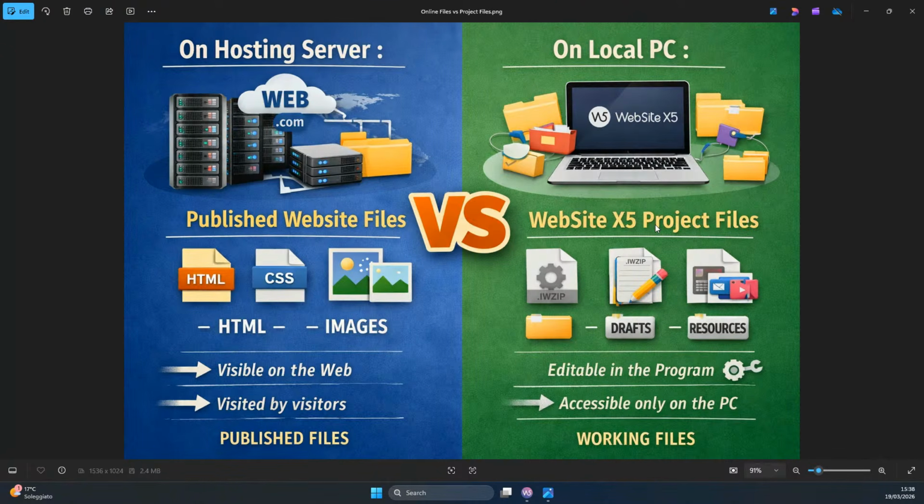So if you are working on a project and then you decide to upload the files online, Website X5 converts these files into the new language and puts them on the hosting server. If you were to take those published files and try to move them back onto your computer, onto Website X5, it's as if Website X5 was able to translate from its language to the hosting language, but is not able to translate them back. So it's a process that only goes one way, from the local PC to the hosting server. Why is this important?